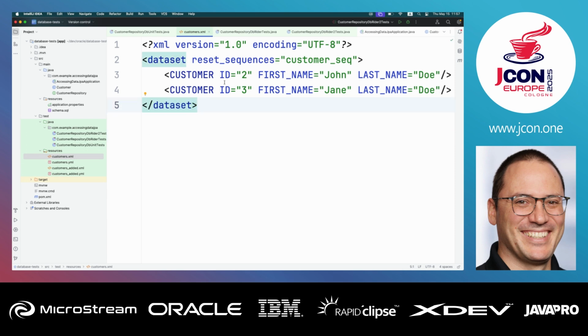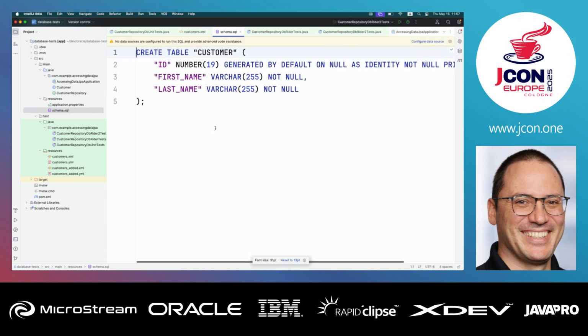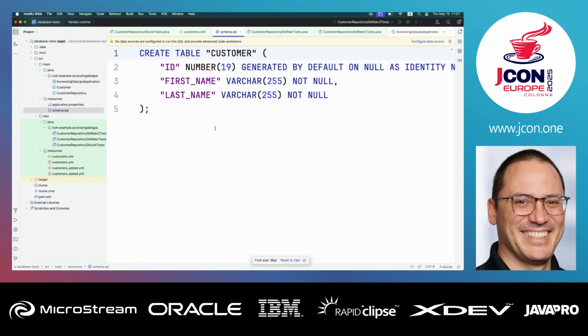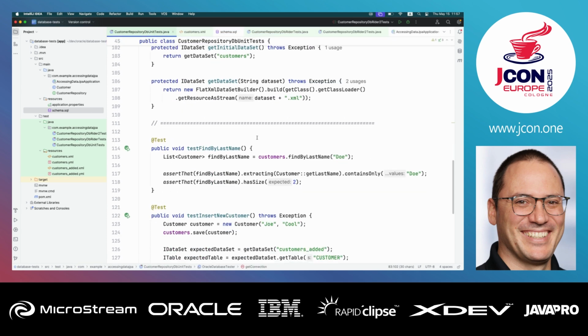So we're going to read this XML file. This will be the basic data that is going to be sent out into our customer table. Where is our customer table? Here is the schema that matches the entity that we have defined. So far, so good. All right. So what is our test case doing? Let's look at that.